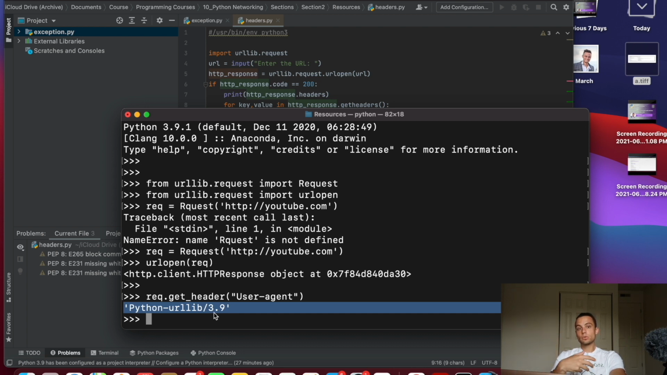For example, if you would like to access some website from the browser, then your user agent will be, let's say, Mozilla or Opera or Safari or Chrome and so on. So this is what I wanted to show you guys in this lecture.